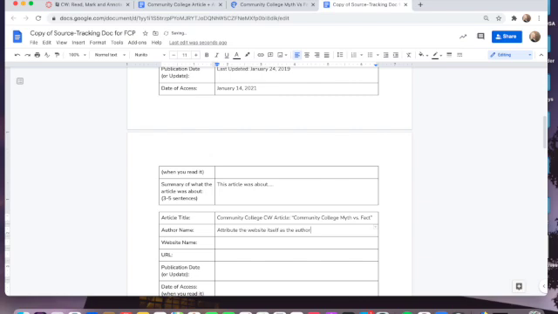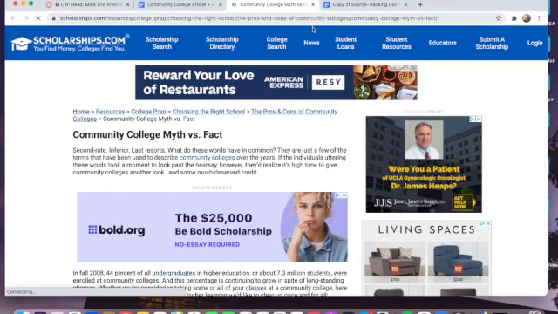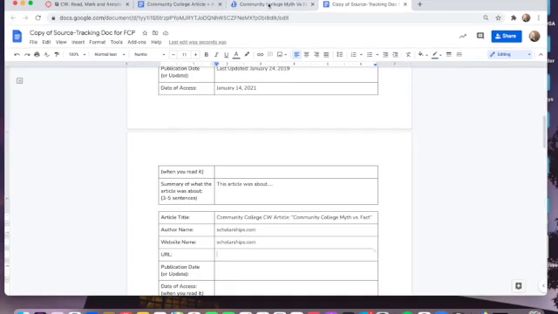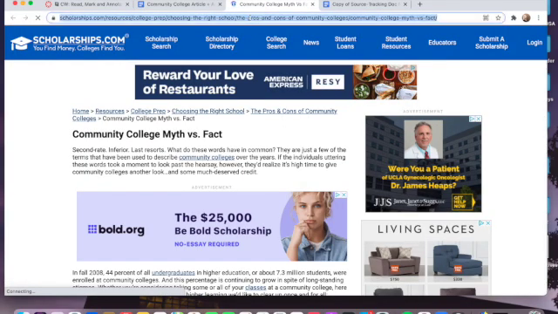So when in doubt, always attribute it to the website that's posted the article if there's no author's name, because the website owns it. So for this one, it's scholarships.com. So I need to go back in there and add an S, but yeah, scholarships.com. And then it's the same thing as the website name, so scholarships.com again. And then the specific URL for that article, I'm going to go ahead and just copy and paste.